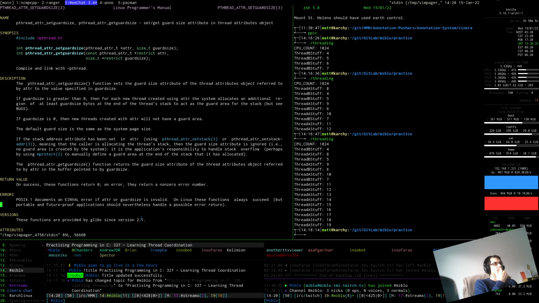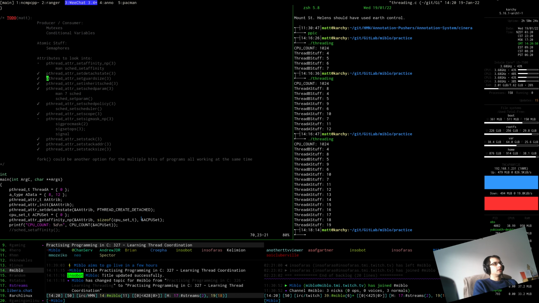So it's to do with the stack, isn't it? It's just adding guard area around the memory allocated for the stack, I think. So it's not too interesting, that.